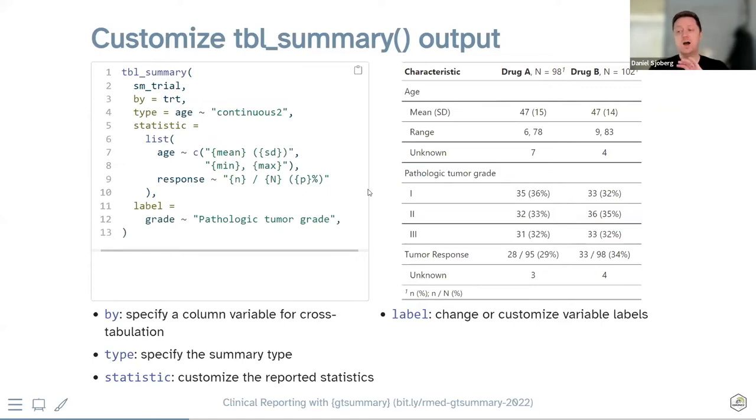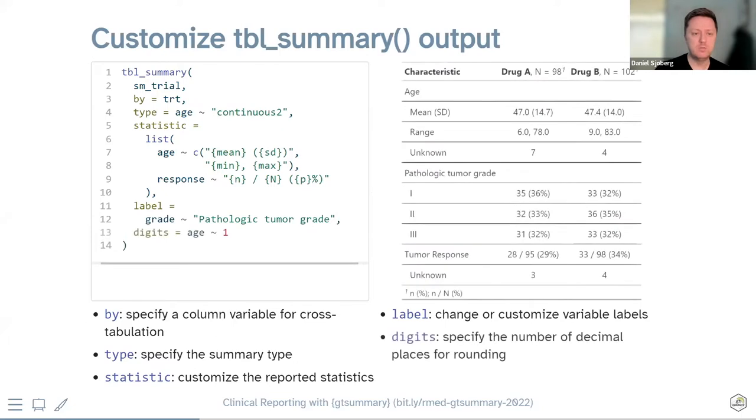So I feel like those are the most common modifications that I make to a table. Oh, I think there might be one more here. Oh yes, these are the most common modifications that I make to a tbl_summary object.